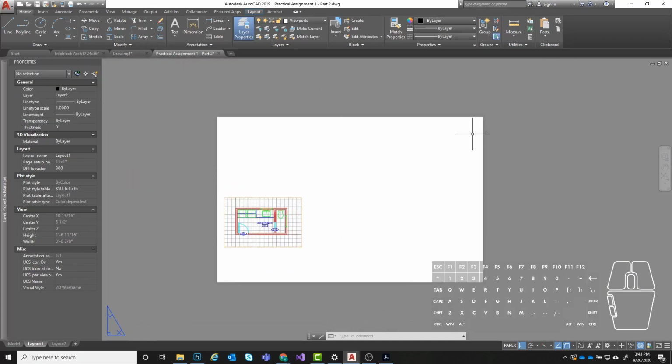Okay, so the next thing to do is add our title block into this sheet. Okay, and to do that, we actually take a block file that has been defined as a title block, and we insert it directly onto the sheet in paper space. Okay?